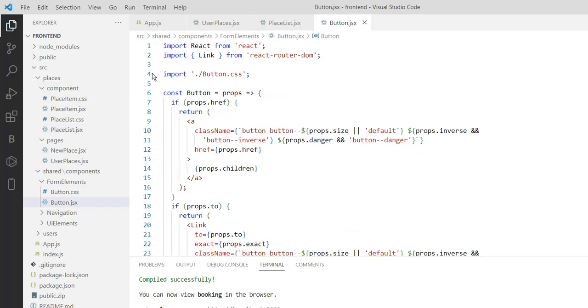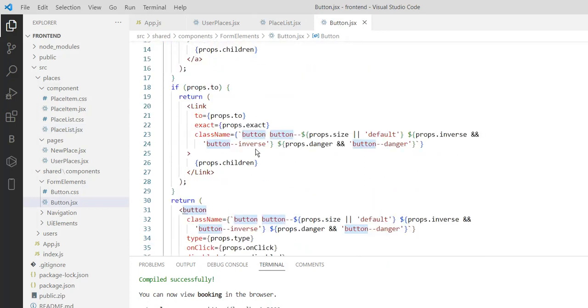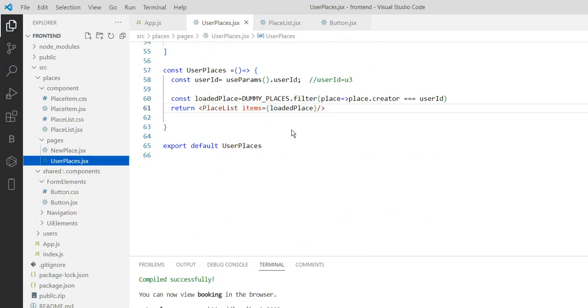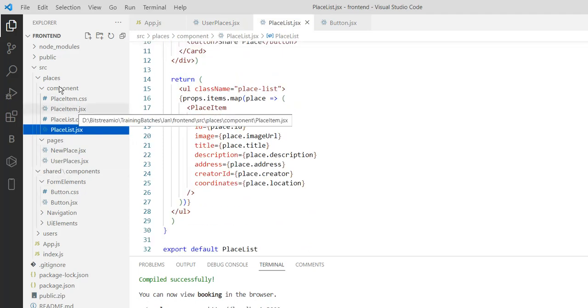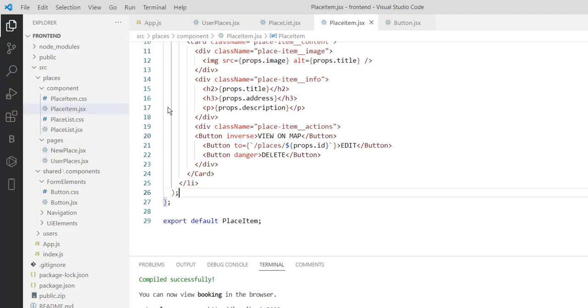So we are calling only one button but using it many times. So we are calling it inside the place list item and place item and everything. Okay, so that is how it will work. So here we are using the same button. So each of the three buttons acts differently. So this is the inverse, and this is like a link, and this is like a normal button. So this is like an anchor tag, and this is like a React.js link, and this is a normal button. So all three buttons are there, acting differently.